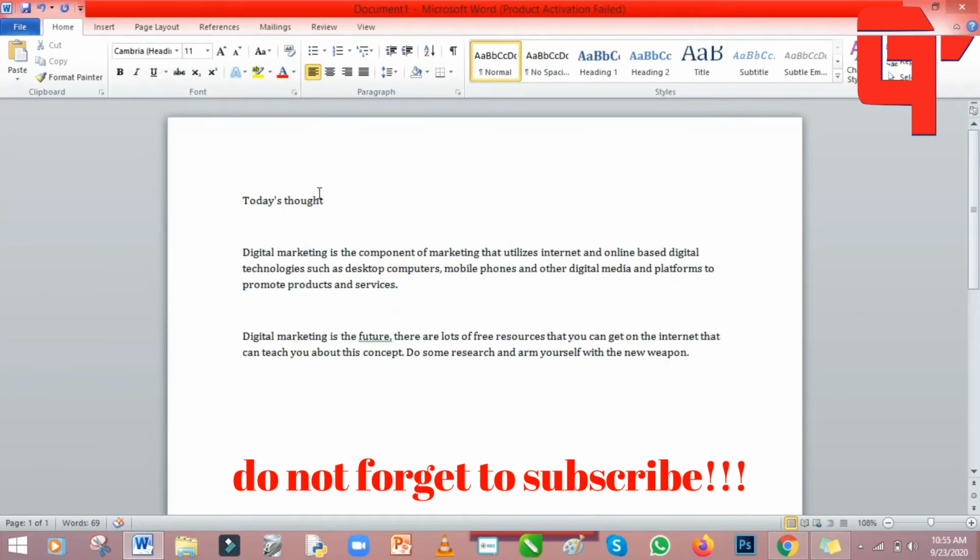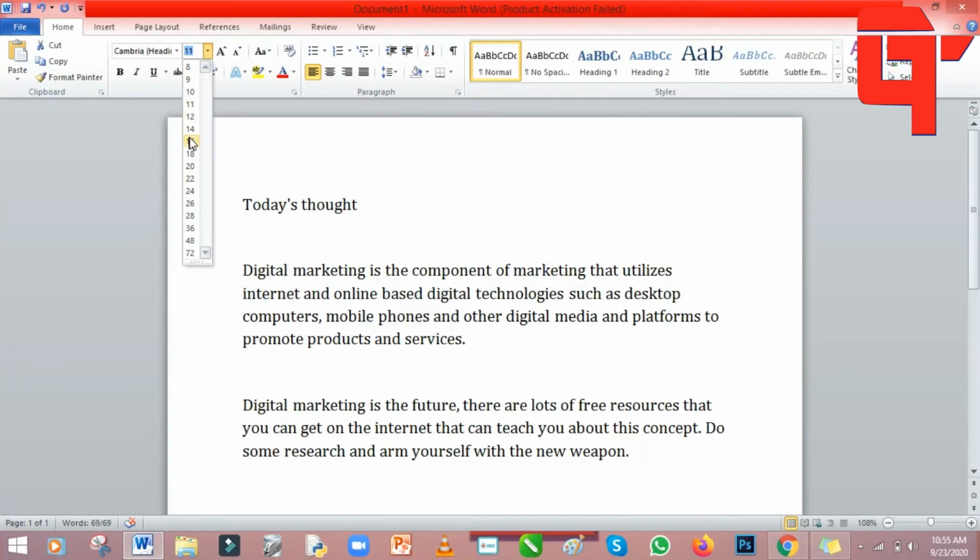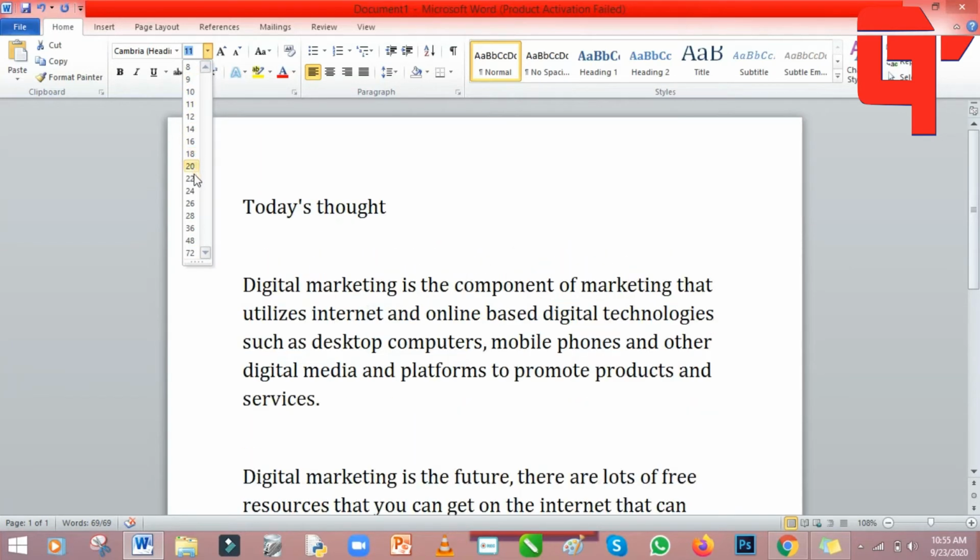Okay, and then you can also increase the size of the letters or the fonts. Initially we were just talking about the font type, now we're talking about the font size. For the size, you come here where it says 11. There you just click here, and this drop down list will give you the different font sizes that you have. Can you see that as I'm moving downwards, my font is increasing?